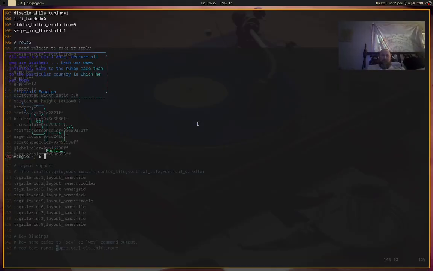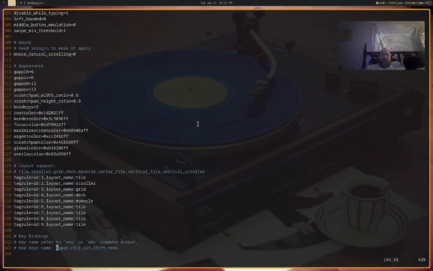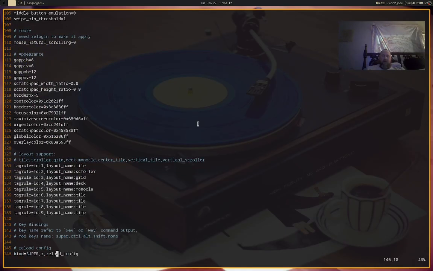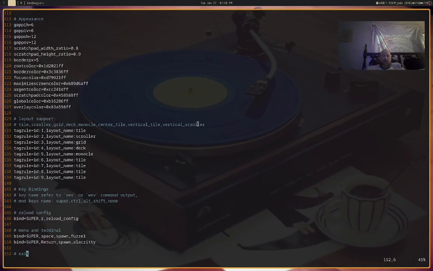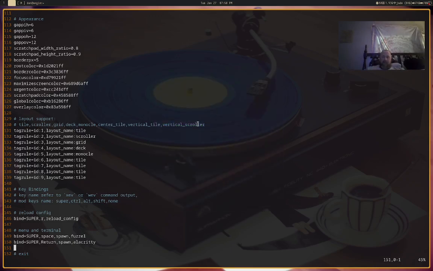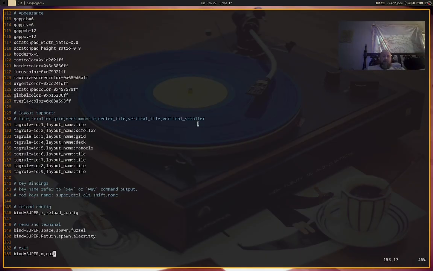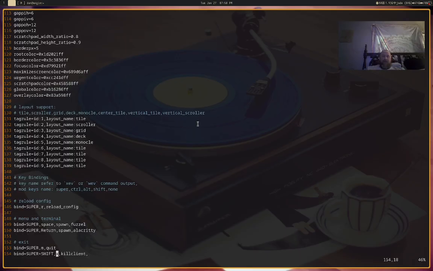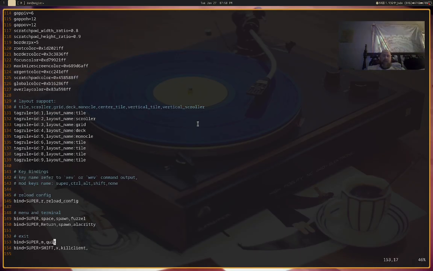Yeah, Monocle's cool. Super R reloads the config. And I have Super Space to spawn Fuzzel, which I have as purple because that's what I like. You can have it however you want, and the animation feature is awesome. And Super M exits. I've got small hands, so I use Super Shift X to kill a window.